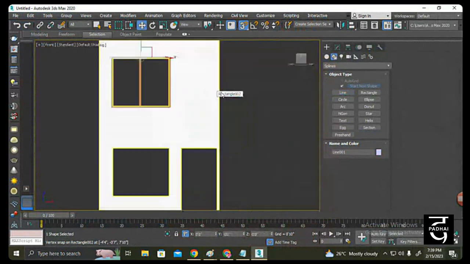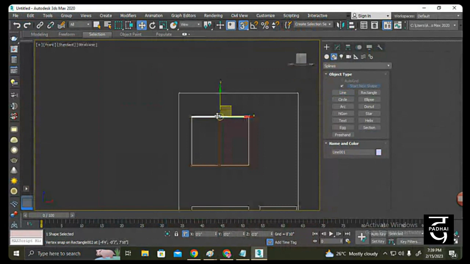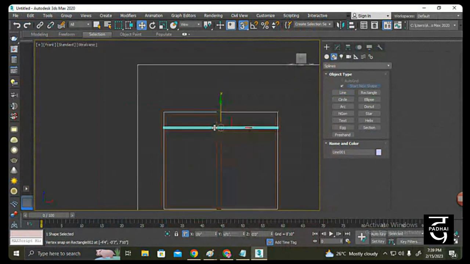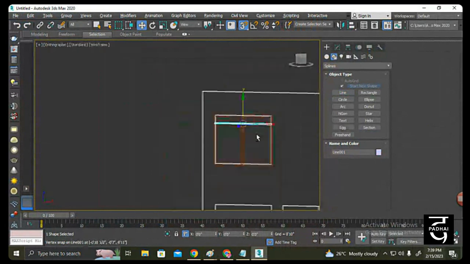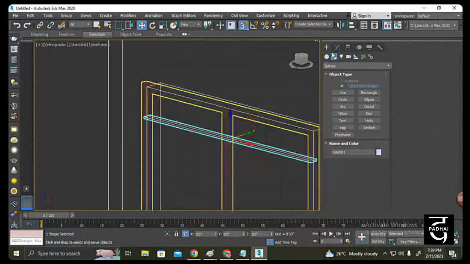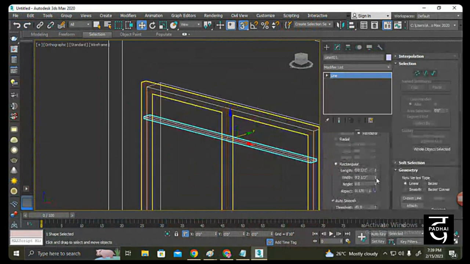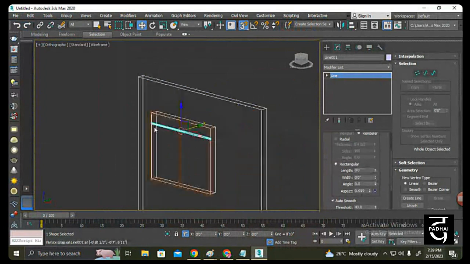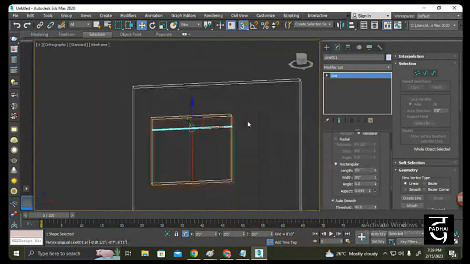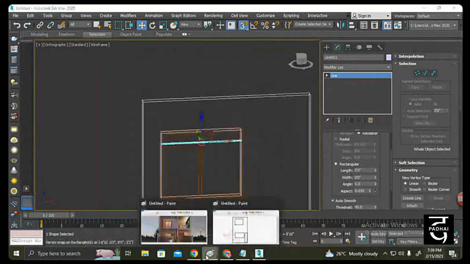Also you can use the front view to do that. You can reduce the thickness also, and the length and width also you can set. Like this. Now I'm just going to draw this one. Clear to all of you, these lines.